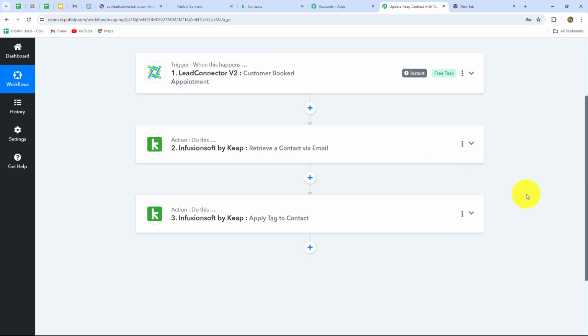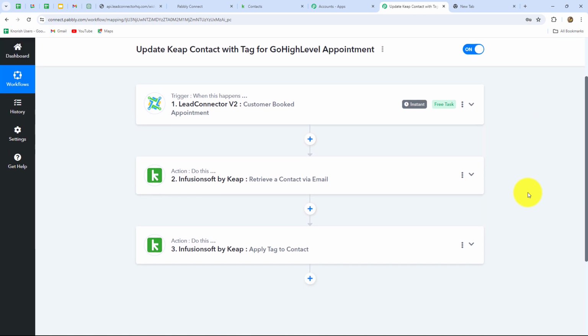So let's summarize what we have done here in this workflow. We have taken very simple steps, trigger and action. In trigger, we have taken Lead Connector V2 and in action, we have taken Infusionsoft by Keap and we have connected all of them with the help of Pabbly Connect in such a way that whenever a new appointment will be booked in Lead Connector, that means GoHighLevel, then automatically the person who has booked the appointment will be tagged in Keap. So in this way, you can very easily create this automation for setting up a connection between GoHighLevel CRM and Infusionsoft by Keap in order to tag your contacts whenever an appointment will be booked in GoHighLevel.